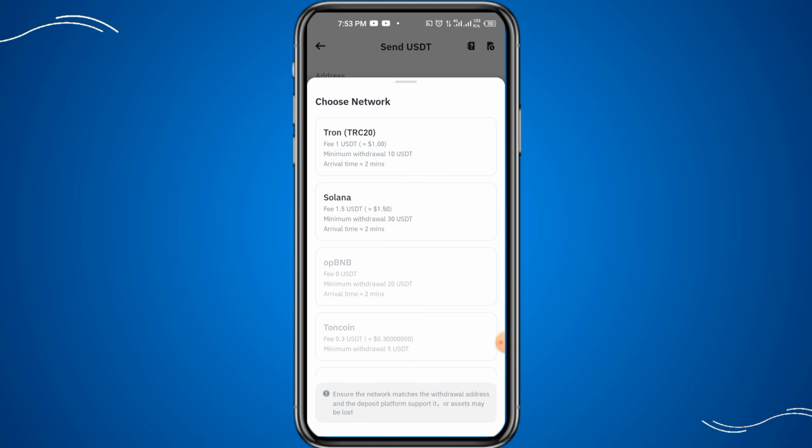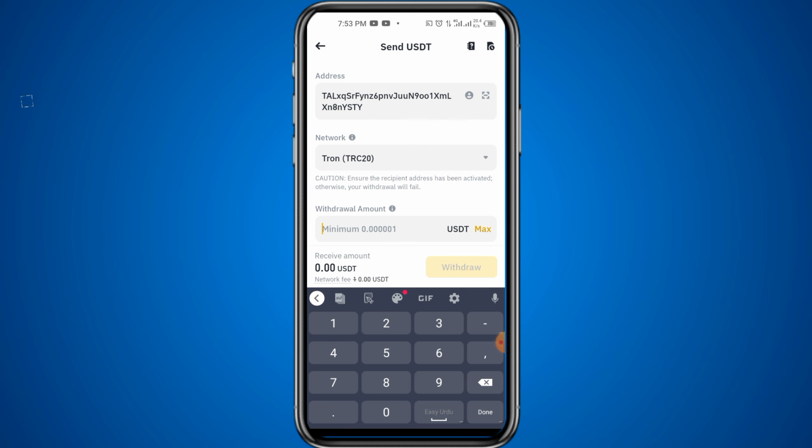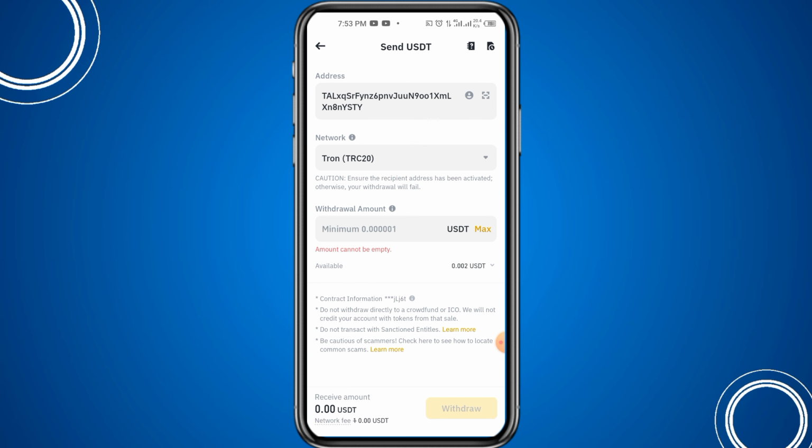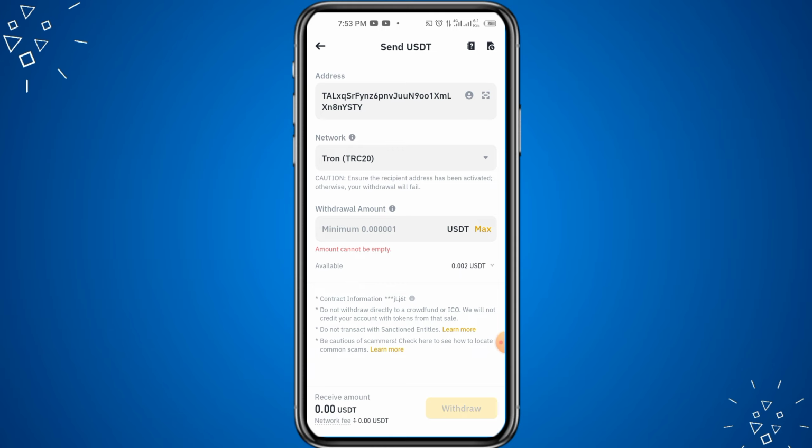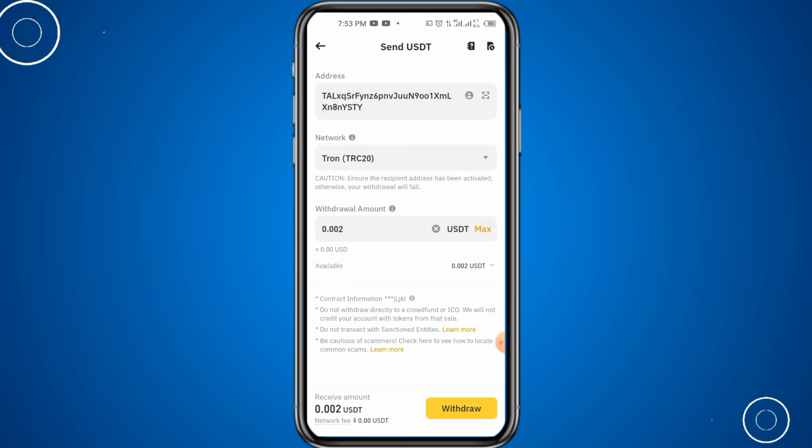Now paste your wallet address here at the top where you want to send. Select your coins below. I want to send in TRC20. Below this you have to add the amount you want to send. After that, click on the withdraw button in the right bottom. In this way you can deposit or withdraw money in Binance.